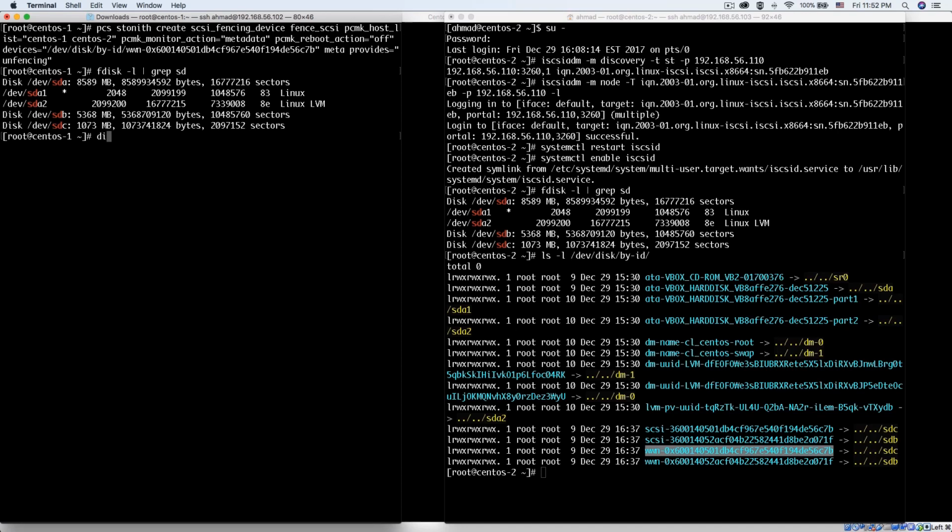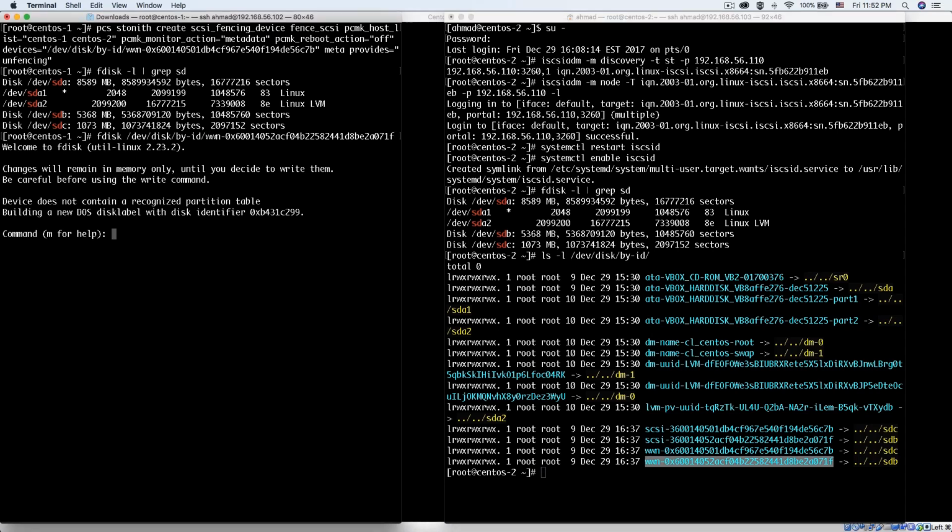So let's use this disk by entering fdisk /dev/disk/by-id, and let's have a look at the WWN of the SDB disk. So let's copy and paste this WWN, press enter. Okay, and we are now inside the disk. Of course, it does not have any partition table, does not have anything.